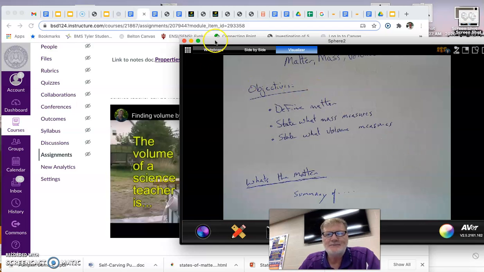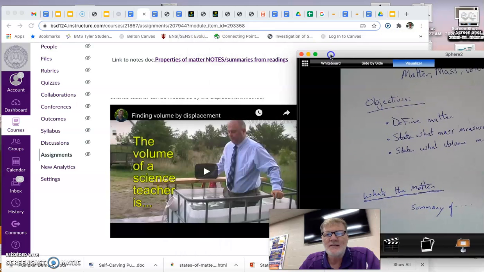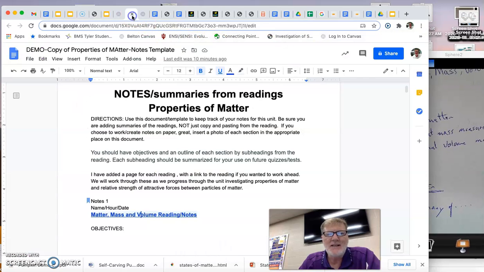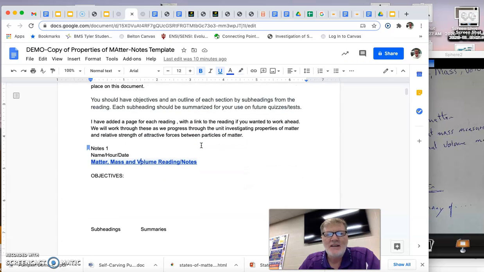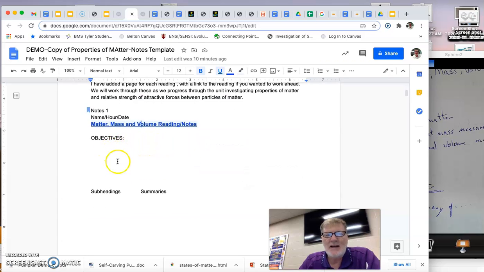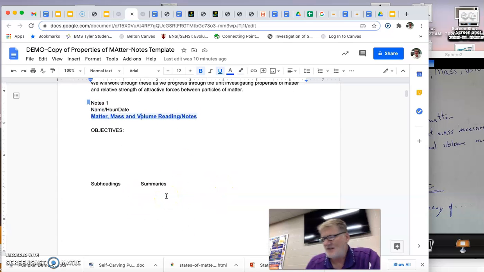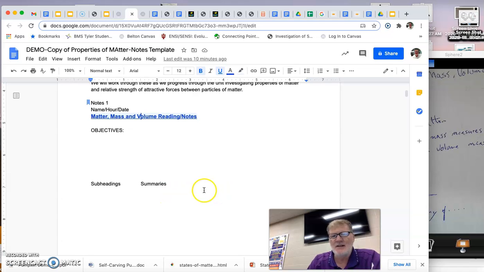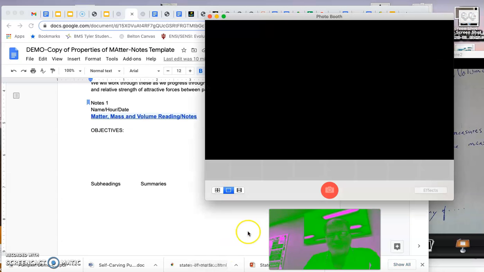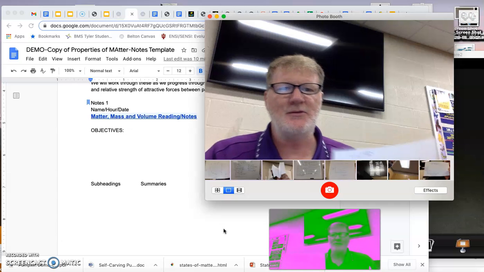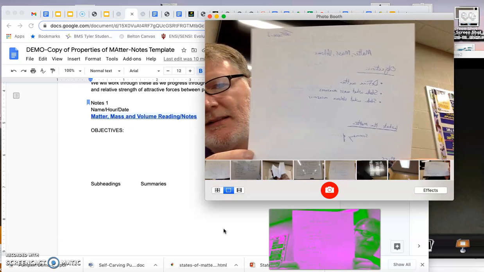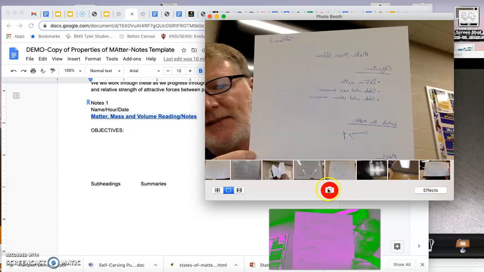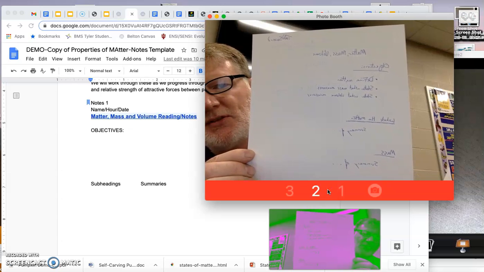Once I'm done with that, I'm going to go back to my document here, and if I wanted to type it out, I could have done all of this typing right here. That would have been a choice. But since I'm showing you the paper option, I'm going to go ahead and take a picture. So I'm going to go to Photo Booth, and I am going to photograph my notes, and it may take several pictures.